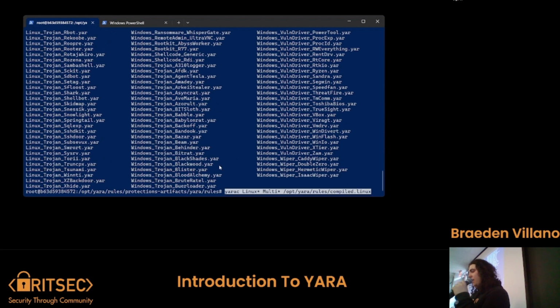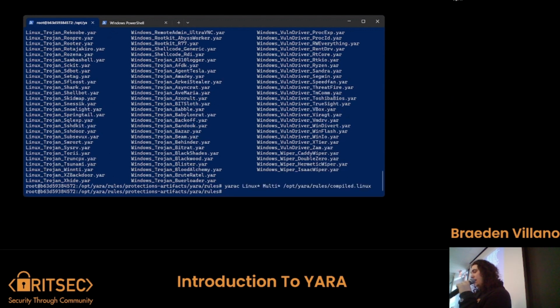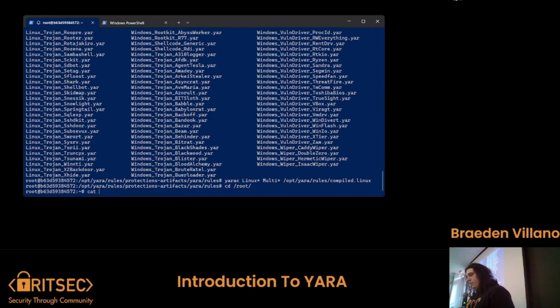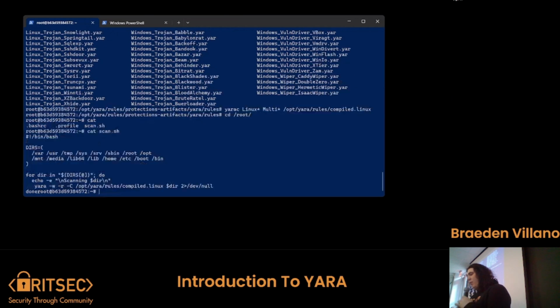So we're going to run our command to compile the rules to the /opt/yara/rules compile.linux. And let me just change directories real quick to /root. I found yesterday when I was prepping my demo, if you run it on the regular whole file system in this container, it was giving me some issues, especially with /proc and /dev. So to avoid that, I wrote this quick little bash script where we're going to scan every other directory recursively, starting at root. It's going to tell us what directory it's scanning, and then run the scan to see if we have anything.